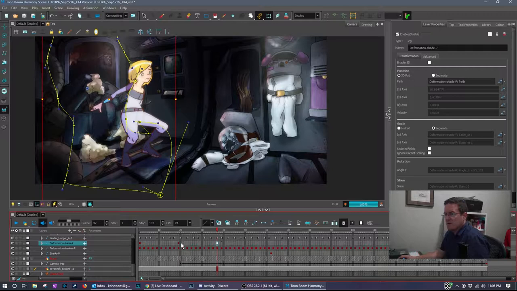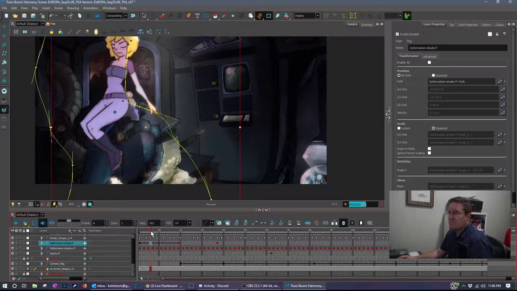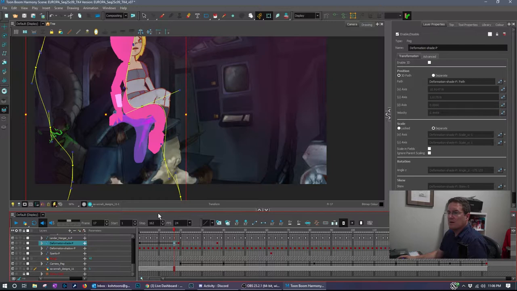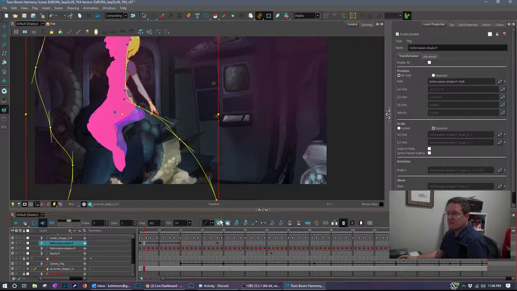Alright, so I'm going to try to spline out these two pieces. I need to go to OpenGL mode so I can see what's going on. Alright, that looks pretty good to me. So I'm just going to set this to step. Oops, that is not what I wanted to do.